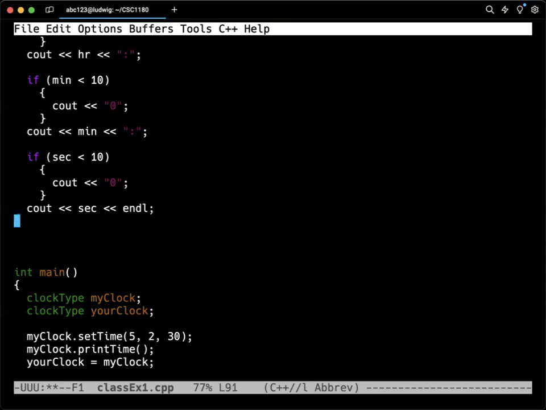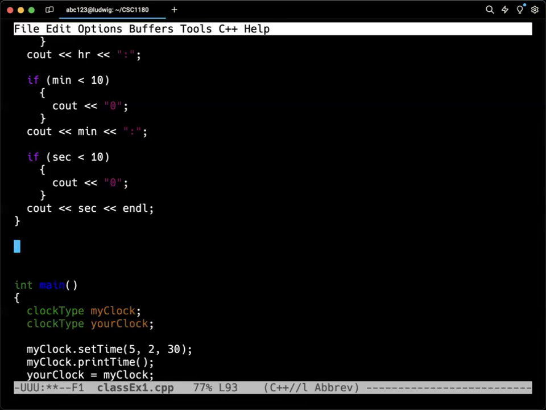Okay. Close that one out. Okay. And then our increment functions just add 1 to those. So nothing really new there. Okay. So those are all in the book.